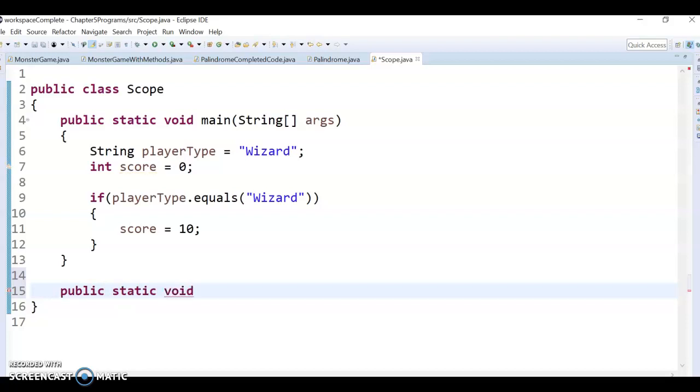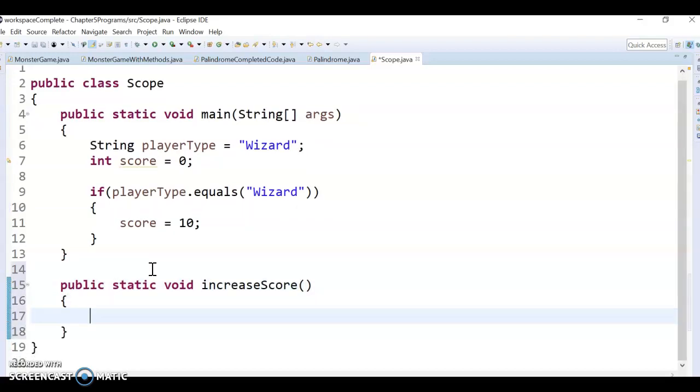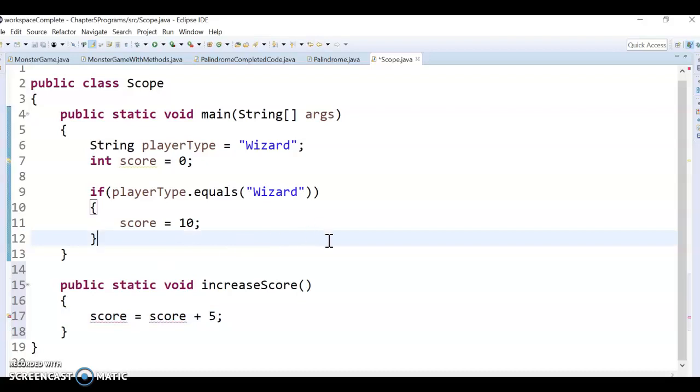I'm not going to have it return anything, but I just want to increase the score. Okay, so basically that's it. I want to increase score. So now if I type score equals score plus 5, I want to increase their score by 5. It's going to complain. I'm not sure what the message will say, but basically it says it cannot resolve it as a variable.